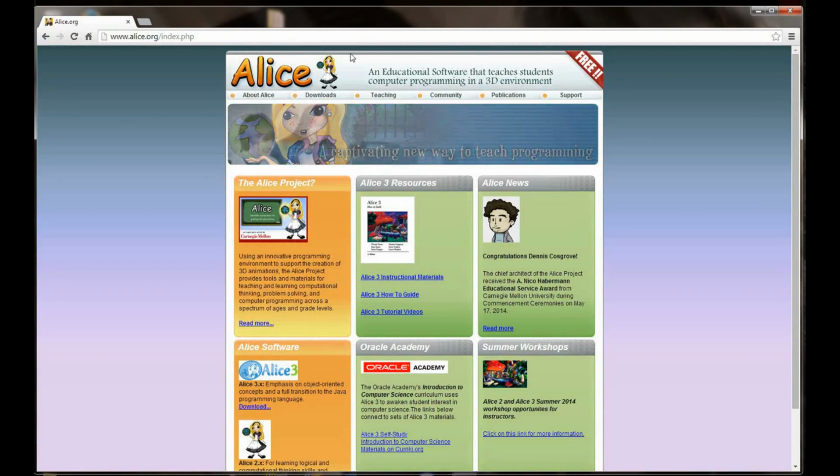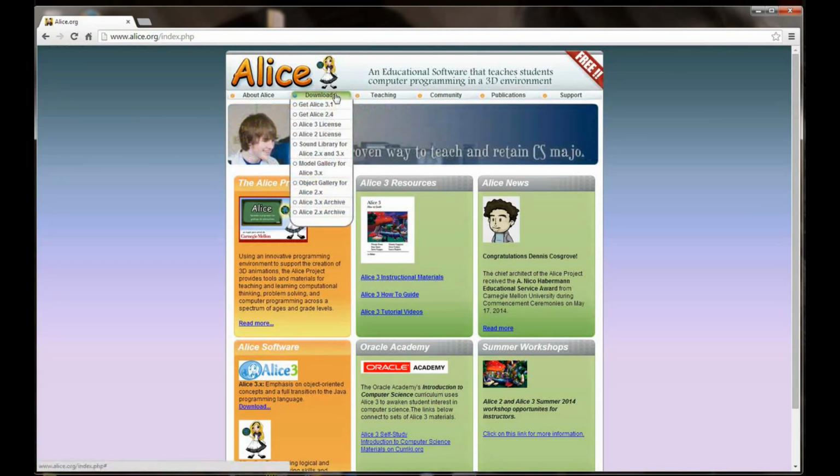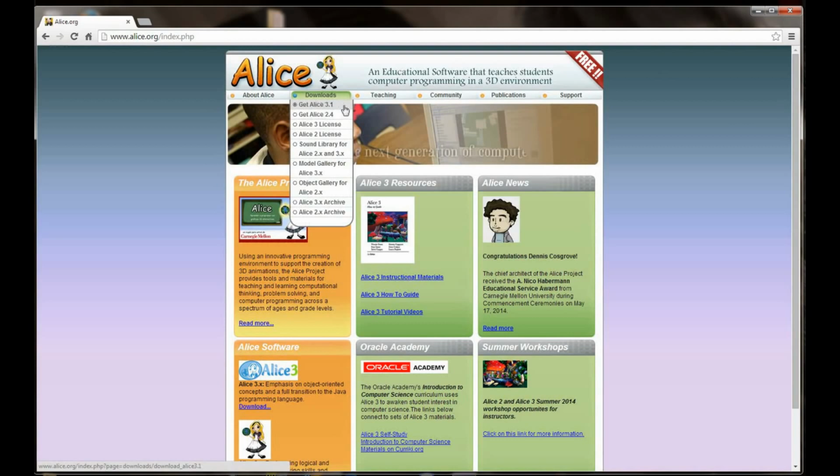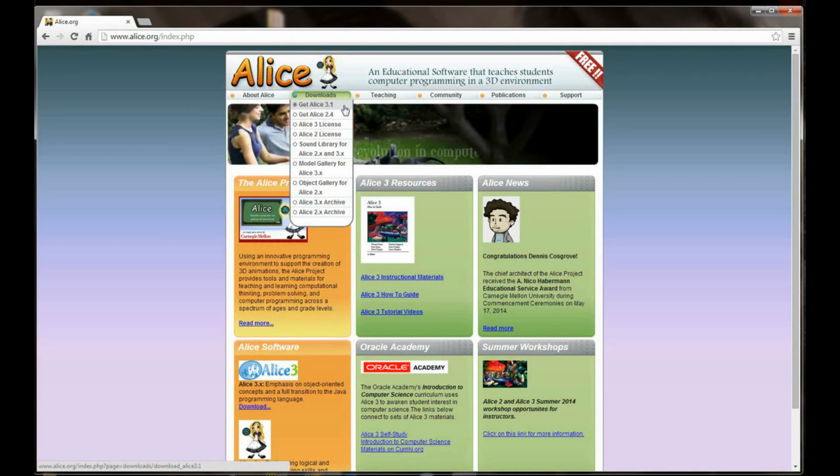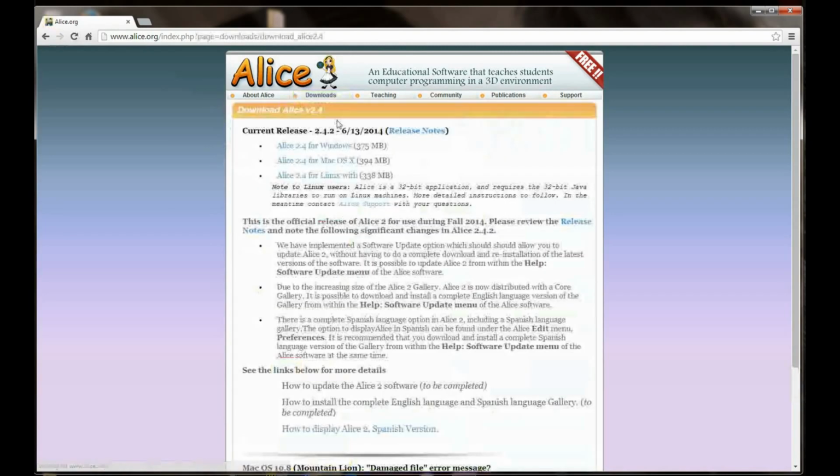Now, in order to download that program, you'll just go to the Downloads tab. There is an Alice 3.1. This tutorial will not work with Alice 3.1. Alice 3.1 is a little bit more advanced and centered around the Java programming language, and maybe someday we'll get to a point where we have a tutorial on that. But for now, you're going to want to get Alice 2.4.